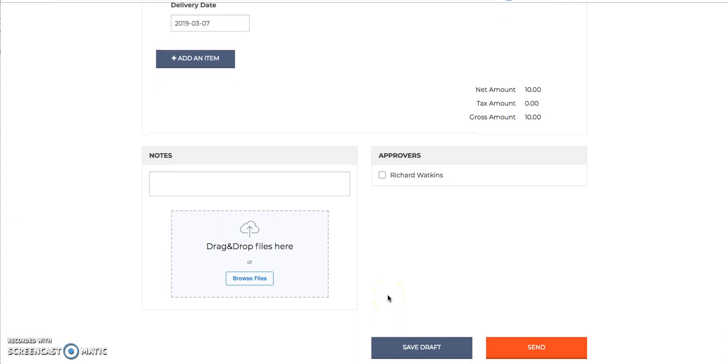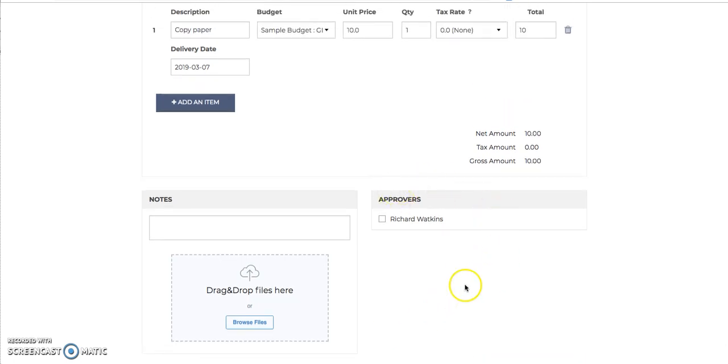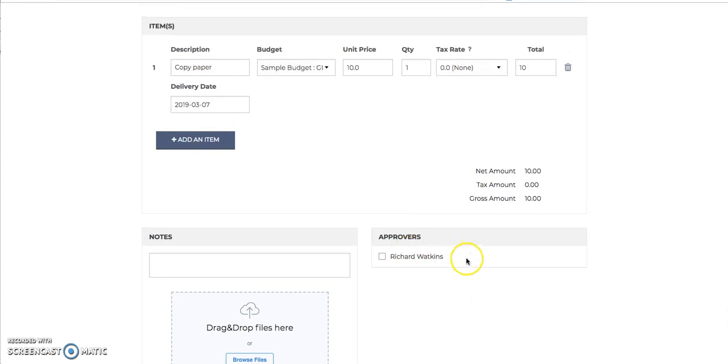Sometimes people will have already bought something, and if they've done that, then they can apply the receipt or the invoice against that as well. And then they're going to come to the approval section. Now, this is currently set up in what we call a manual approval route, and that's where the user chooses who the approver should be.